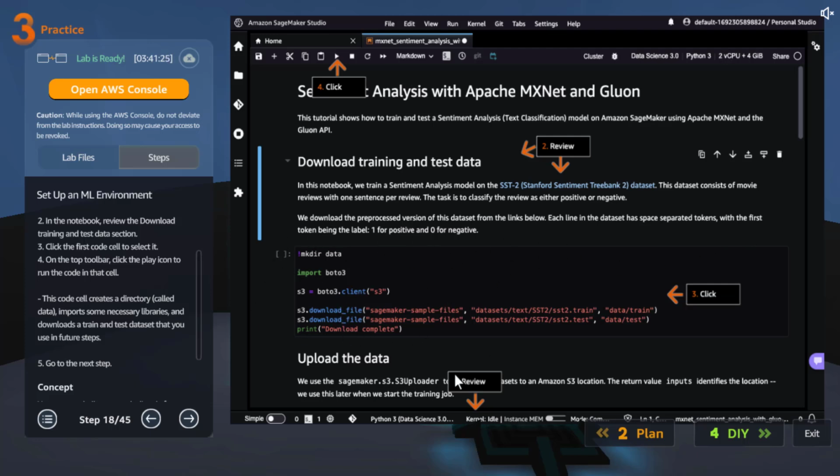These are cells, and this is the markdown cell, which means it won't get executed when you run it. Only the code cells will be run. Markdown is for description, etc. So what is this doing? Make directory data, import boto3, and you are starting the S3 and downloading a file from this bucket. I guess we are downloading the file and putting it in this particular folder. Same thing, you are downloading another one, then you are printing download complete. Pretty much that's what this cell is doing.